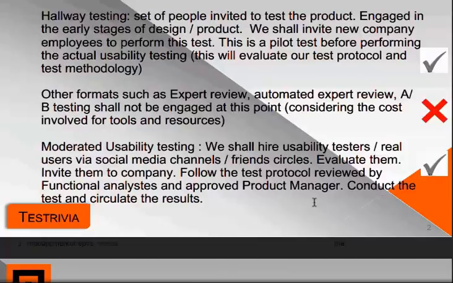So, the description of moderated usability testing: we hire usability testers or real users via social media channels, or maybe you call up some friends and you evaluate them first. That is called a screener. You can Google it, screener in usability testing. So you will screen them.